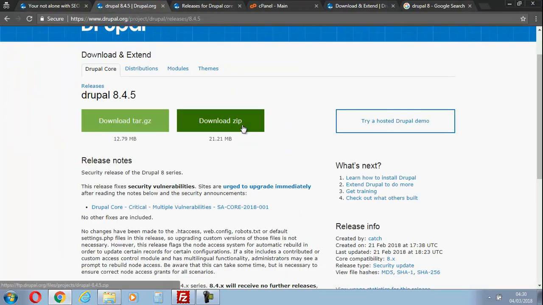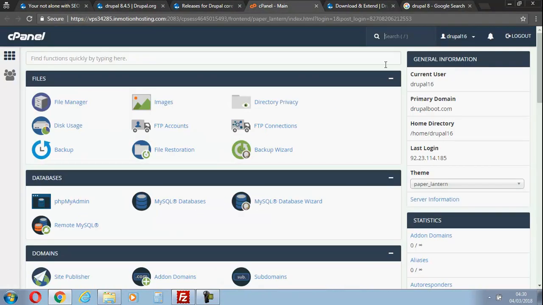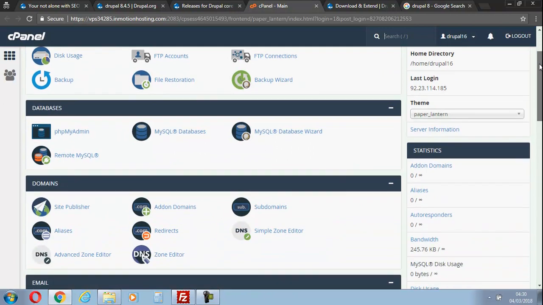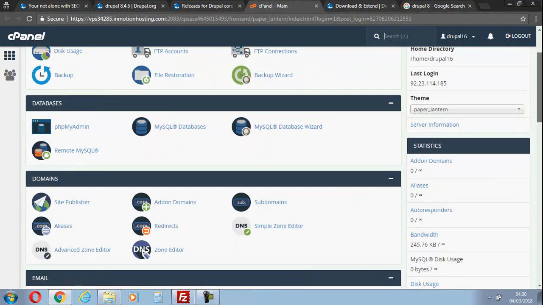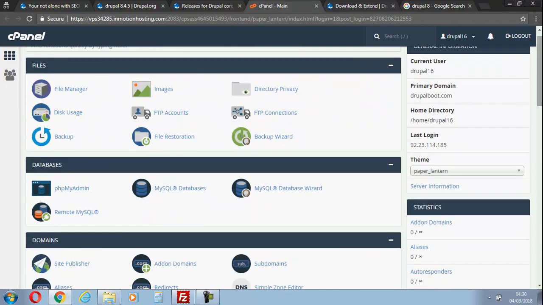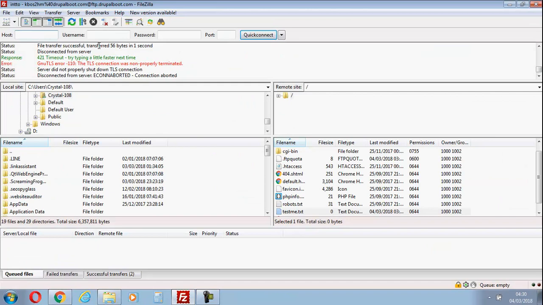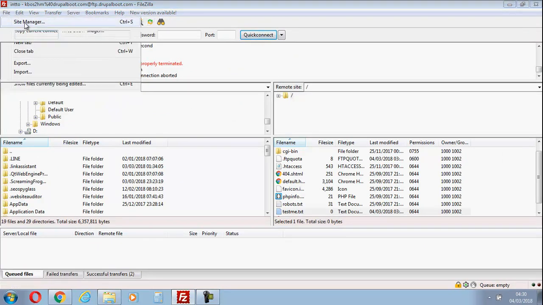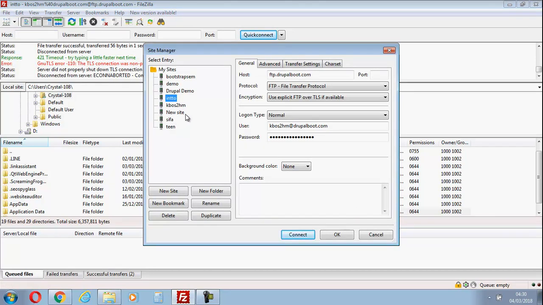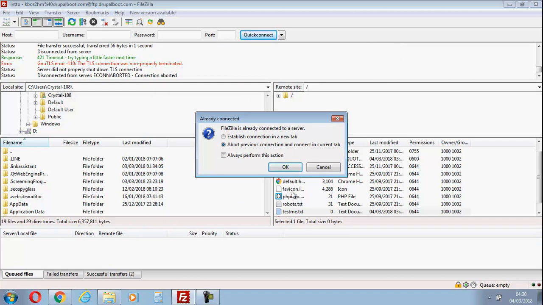And then jump back up here. Then you want to open up your cPanel and create an FTP account. I've already shown how to create an FTP account in other videos. Once that's all done, it's basically jumping into FileZilla and connecting up. So let's connect up.